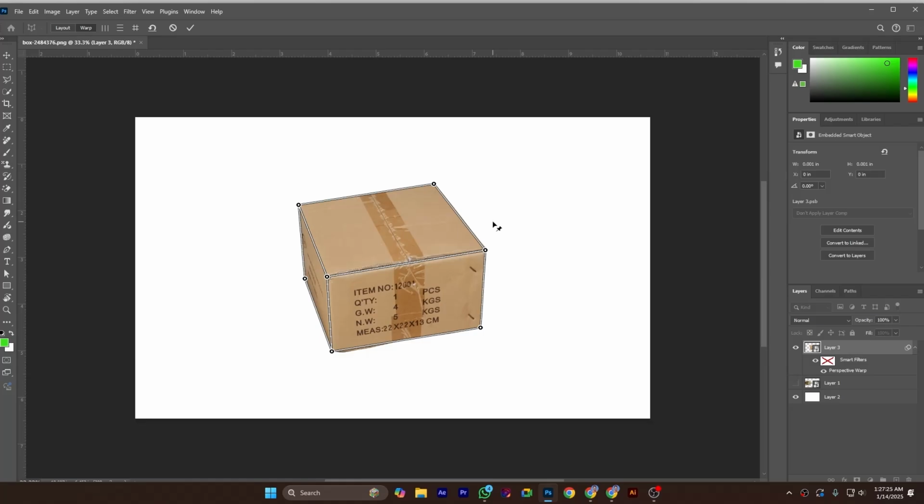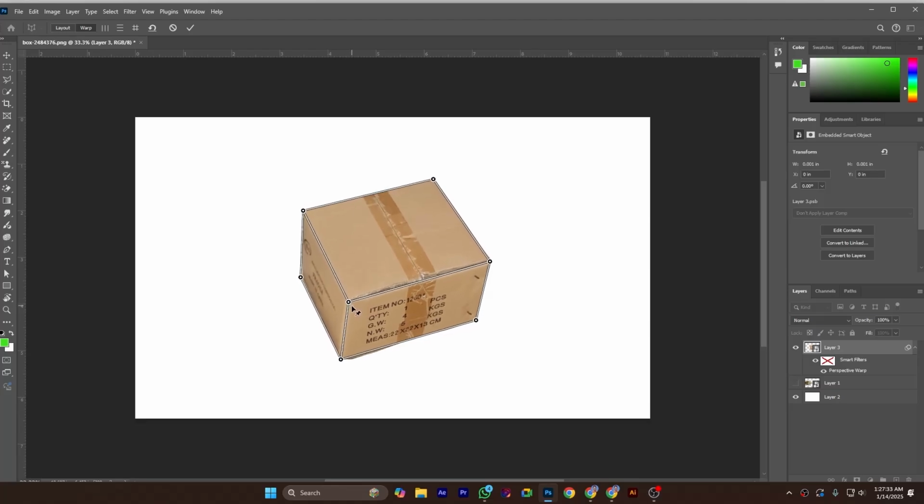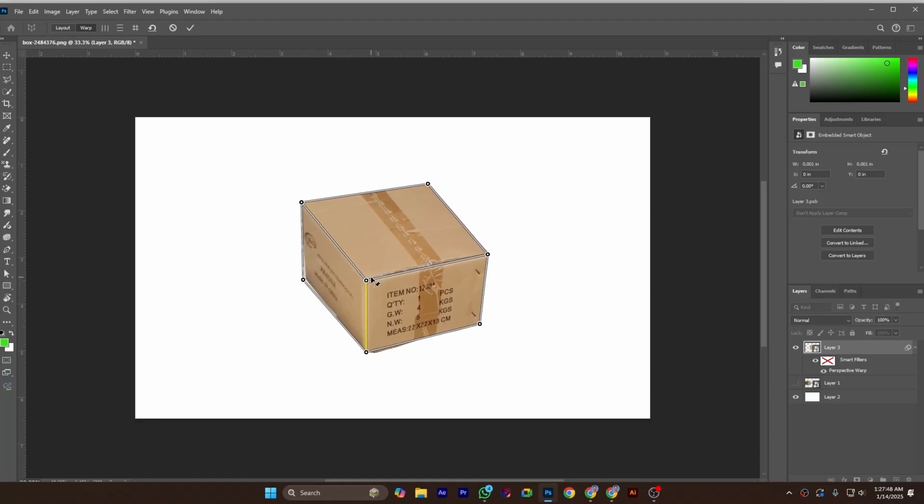After that, if I want to change the perspective of this box, you can see I am clicking here and changing the perspective of this box. After that, I am holding down Shift and clicking here, and you can see now the lines are straight. I am making it more. So I am accepting this, and this, now the perspective of the box has been changed.